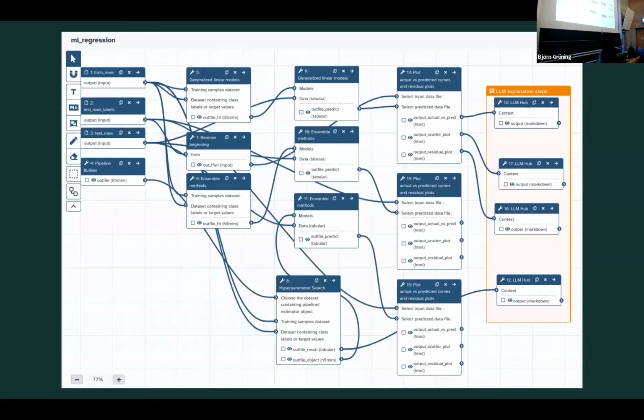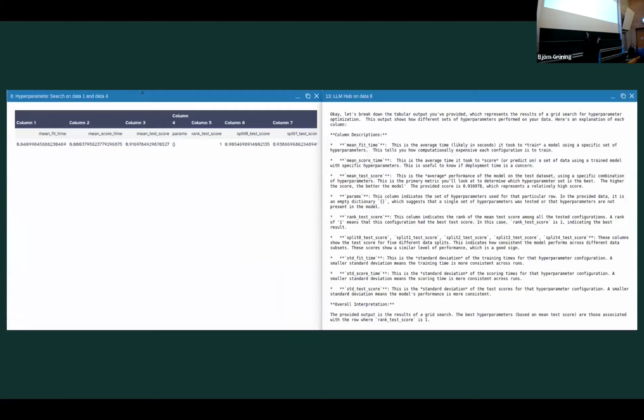Okay, so we can give the results of our hyperparameter search, which is tabular data. It's not understandable by humans, but we give it to LLM Hub to get a result that is more understandable and more readable for everyone.